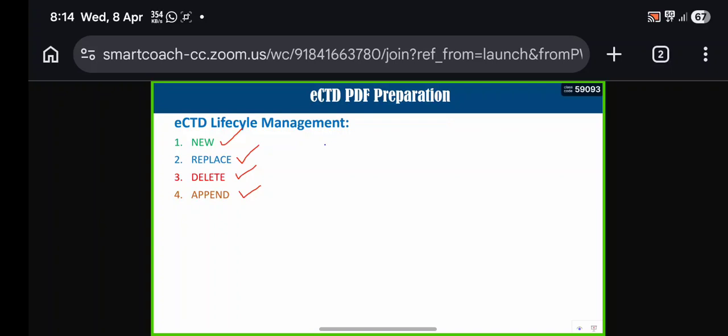How are you going to communicate with the authority? "Oh, this is the change I am going to make." Again, by using the same eCTD. So understand the importance of eCTD.